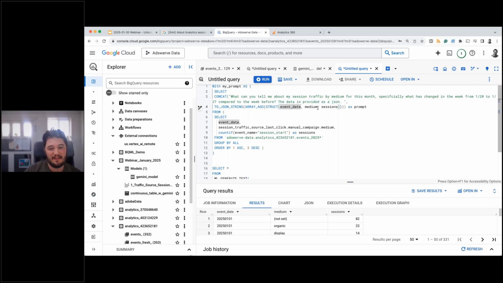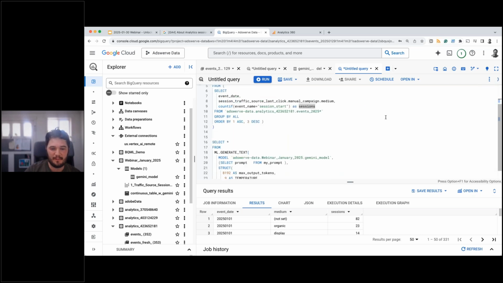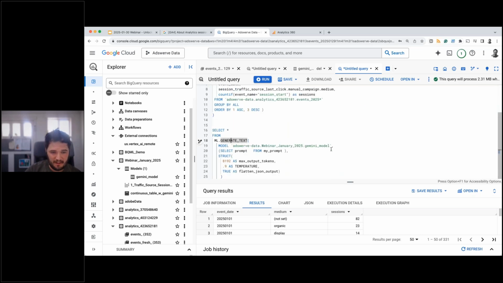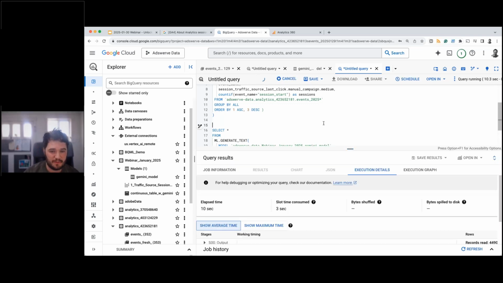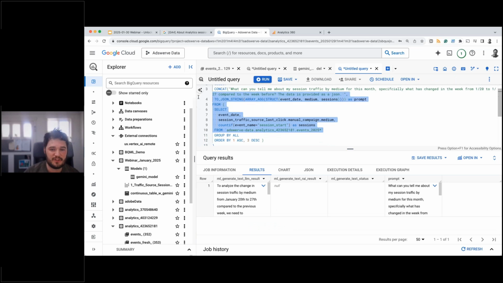And then that event date, medium, sessions, the query that we just ran, I just translated it into a JSON. And then I concatenate those two together, and this is my prompt. So all together is my prompt, this question plus a JSON of what Google Analytics 4 gave me back. And I'll say generate text. And if I run this, it's going to take a little longer. So it's doing two things, grabbing all the data for January and then creating a prompt to ask Gemini about what it thinks about it.